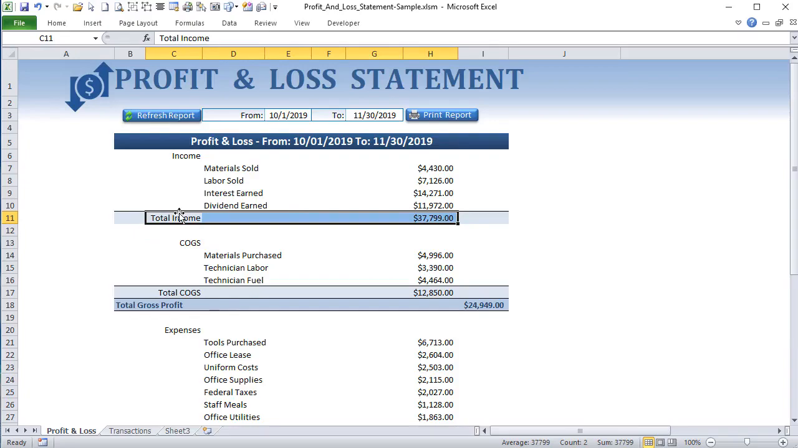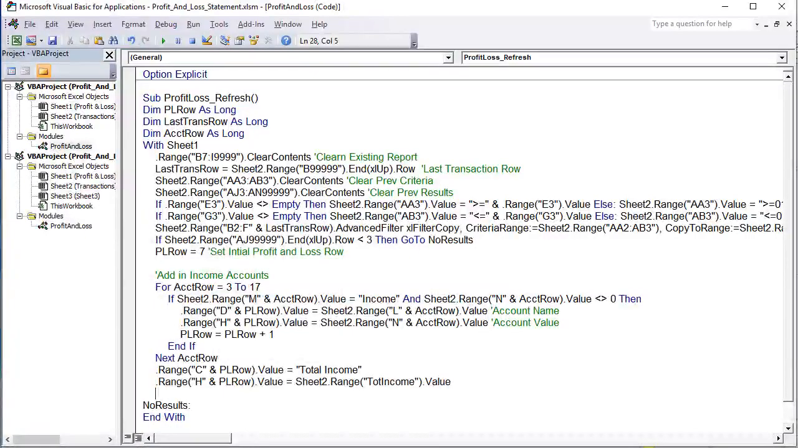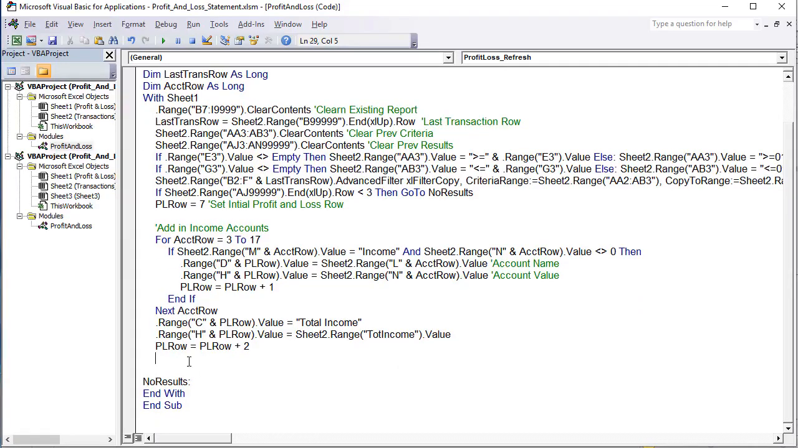Let's go back to our sample. We've added this line. What do we want to do now? We're on this row. I want to add 2 rows, and then I want to add the words cost, COGS, in C. So let's add those 2 rows right now. P&L row equals P&L row plus 2. Okay, now we've added the row.